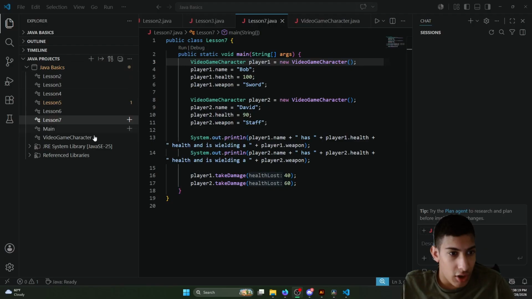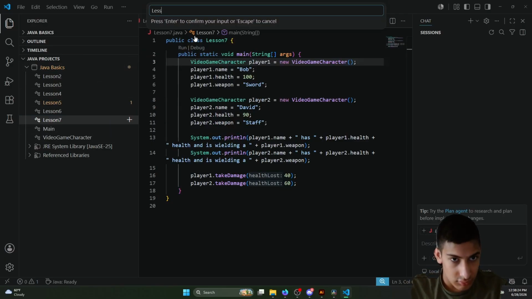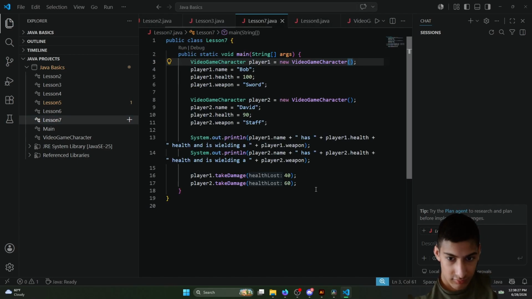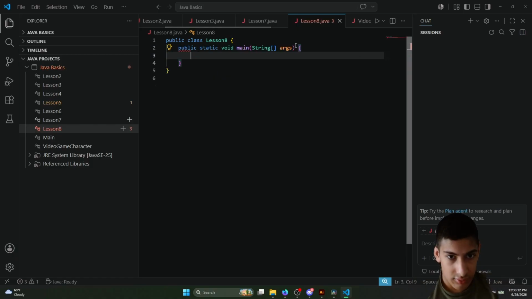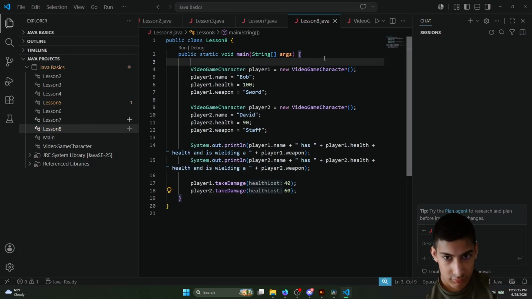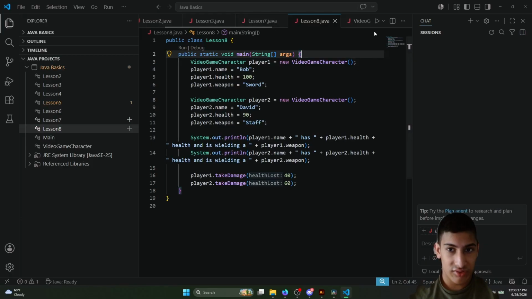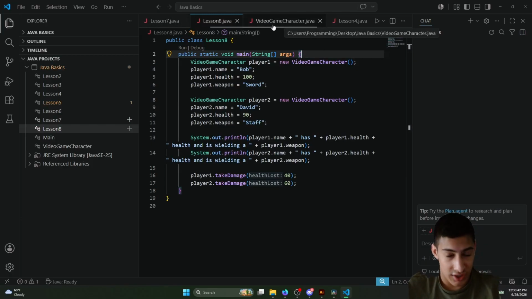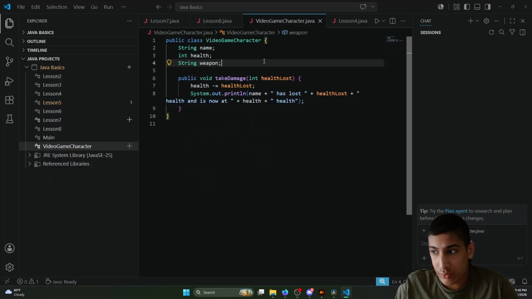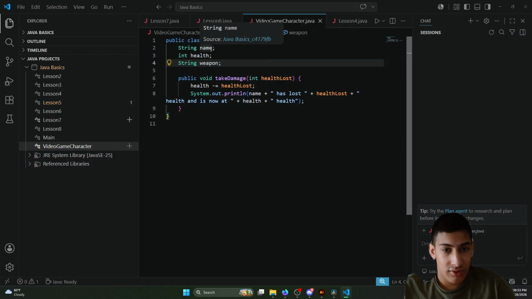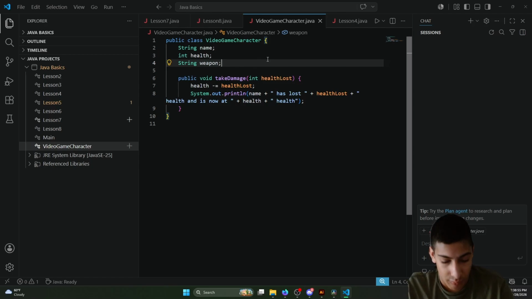So firstly, let's copy this lesson 7 code over to a new lesson 8 code file, and then put all of our lesson 7 code into it so we can make changes from this existing code here. So now what we want to do is make a constructor for this video game character which automatically assigns the character's name, health, and weapon.